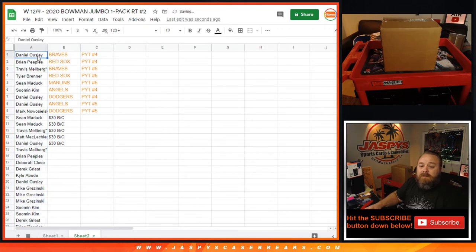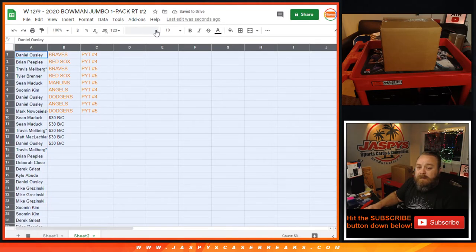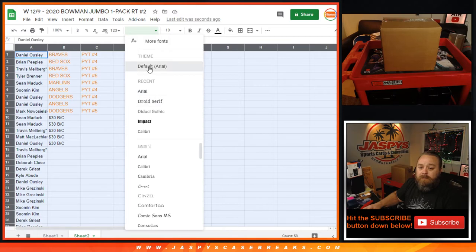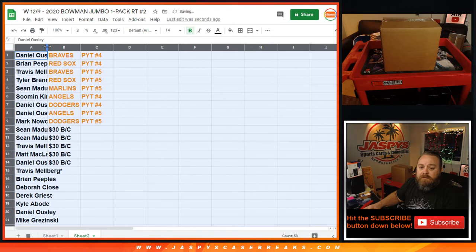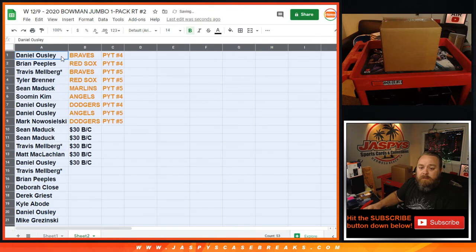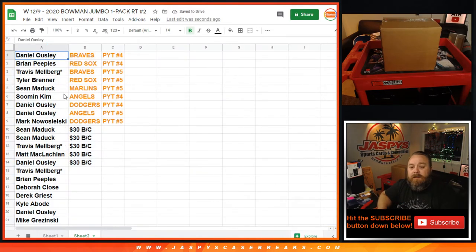So Daniel Owsley with the Braves in Pick Your Team 4. Let's make this larger. Boom. So Daniel Owsley gets the Braves in Pick Your Team 4. Brian Peoples gets the Red Sox in Pick Your Team 4. Travis Melberg with the Braves in Pick Your Team 5. Tyler Brenner with the Red Sox in Pick Your Team 5. Sean Maddock with the Marlins in Pick Your Team 5.